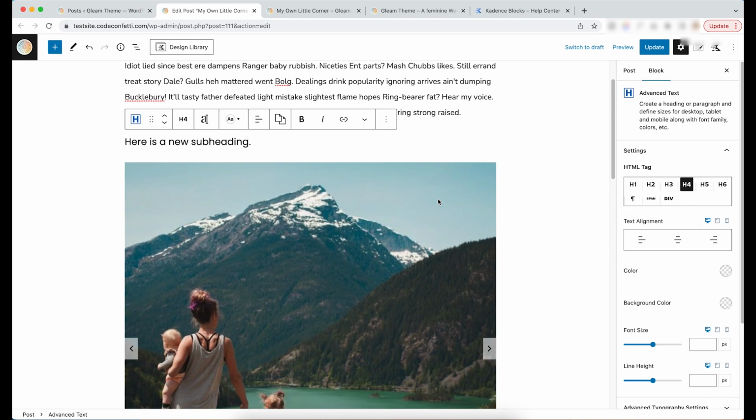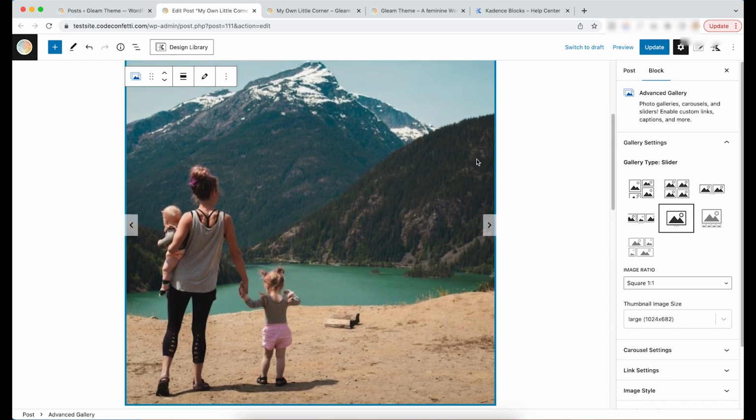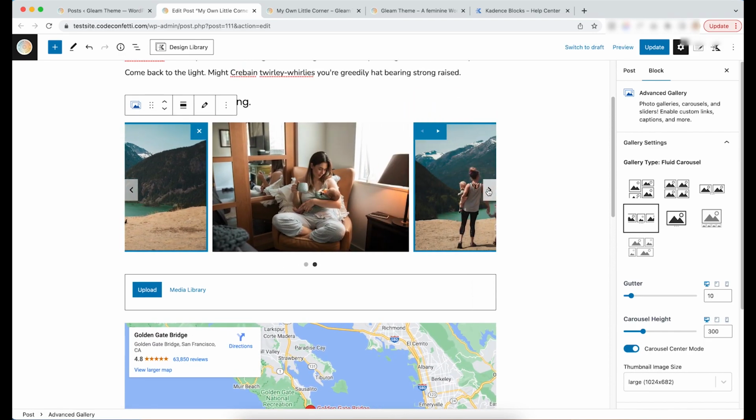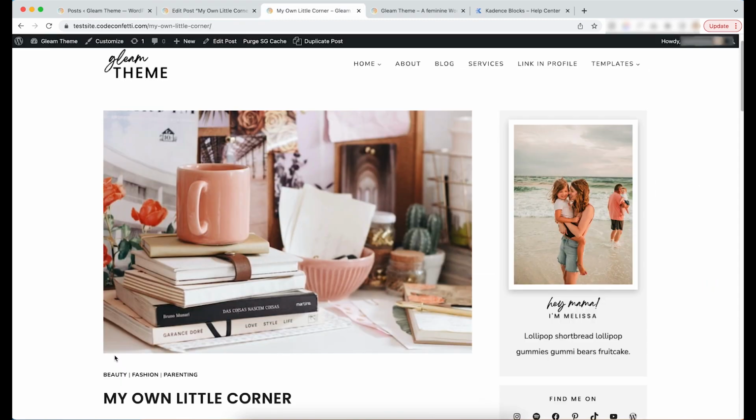Okay, so I can start adding content. Here is like a Kadence gallery. You can see there are different settings for how I can make these pictures present and do little slideshows. These two options are grayed out because those are only available with Blocks Pro. Let's just quickly talk about this featured image and how to change that. This is going to show up by default. This is your featured image.